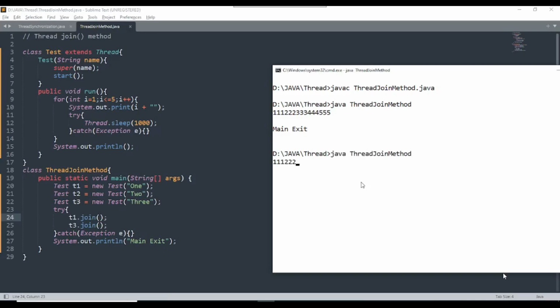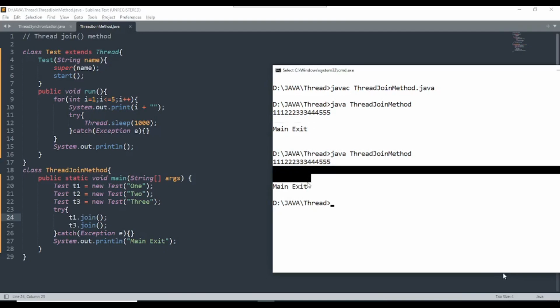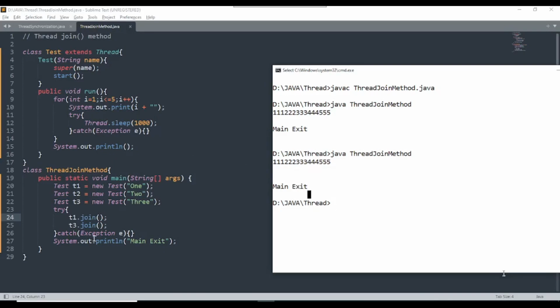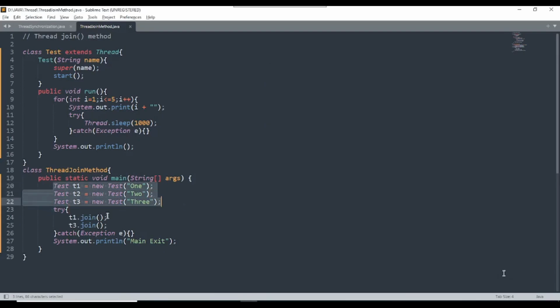I am running again with the same output, but you can see over here it waits for one thread and over here it is waiting for the two threads. Why? Because we have removed t2.join() from here. So we do not want to join the t2 thread, that is why I have removed that. We just want to join the two threads, that is t1 and t3. But after that your main exit will be running.